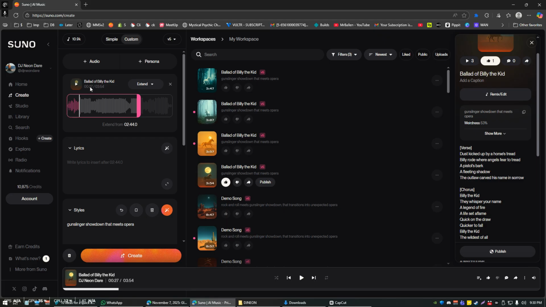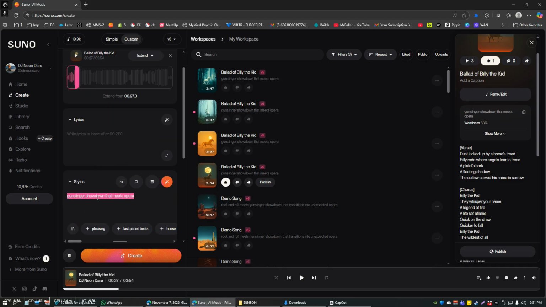So in this case, let's say I liked everything up to that 27-second mark, but after that, let's pretend I didn't like it. I'm going to change this to 27 seconds. So we're going to extend from that 27-second mark, and as you can see, the little slider adjusts to visually show where we're extending from. All right, let's change that back to 27. And let's say that at this part, I want something entirely different.